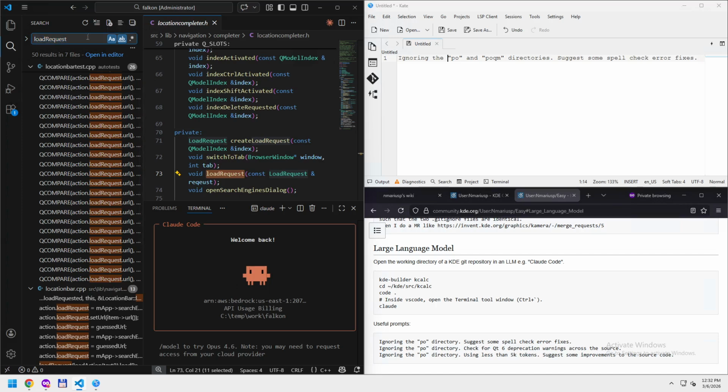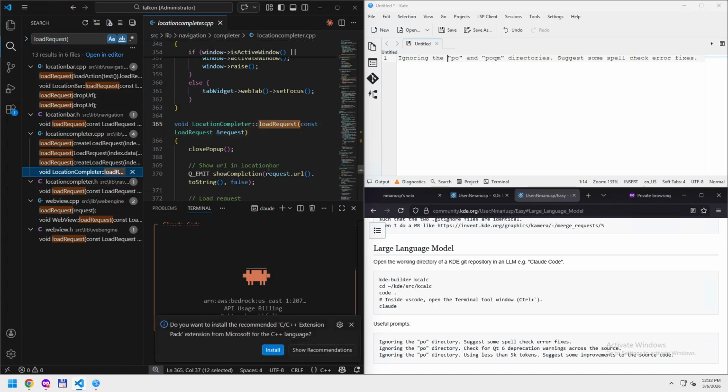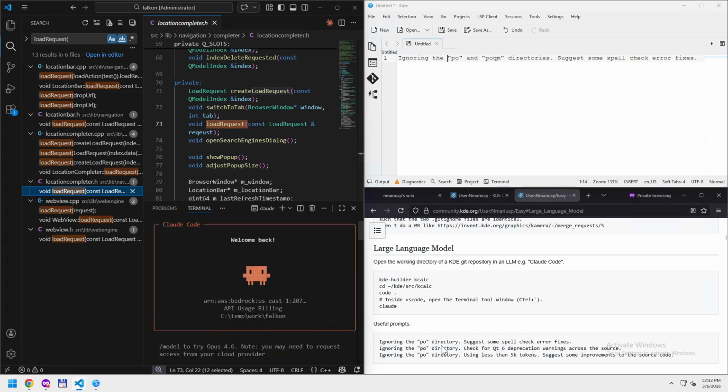How do we search for it? Location completer.cpp. Okay, so it's the correct string in the CPP file and the wrong string in the .h file. Very simple thing to fix.